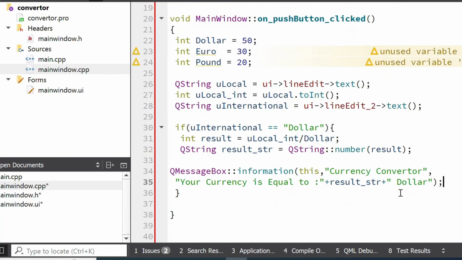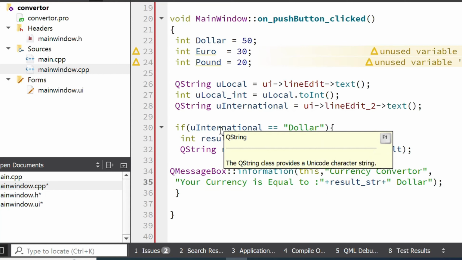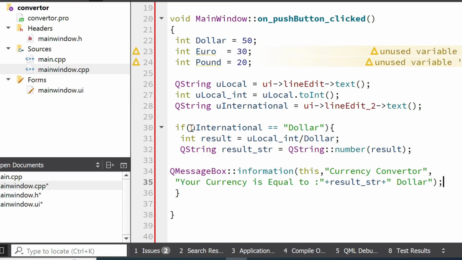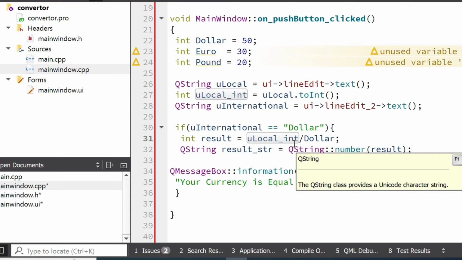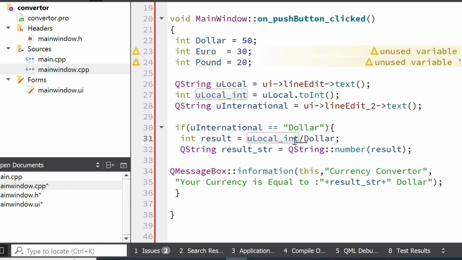Okay, so I want to explain this process again. We are using here an if condition. Okay, and now we want to compare the user entered international currency with one of these provided currencies, and first is dollar. So here I am trying to compare the user entered international currency with dollar. If it matches with dollar, then we have to convert the user entered currency into dollar. Okay, so here we have converted that currency into dollar by this process, local underscore int, and now we are dividing it with dollar. Okay, and then we will save our product inside this result variable.